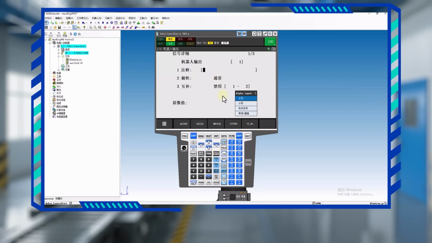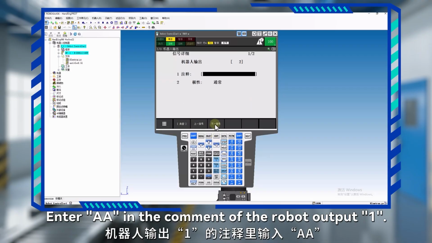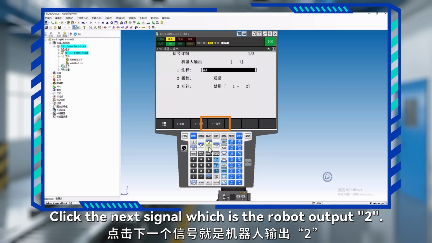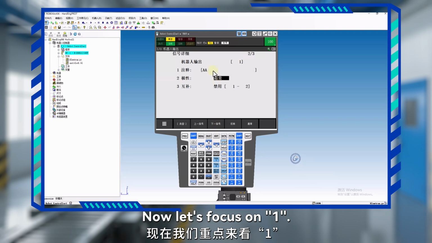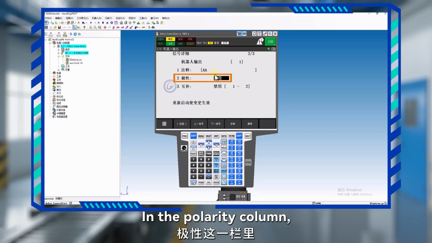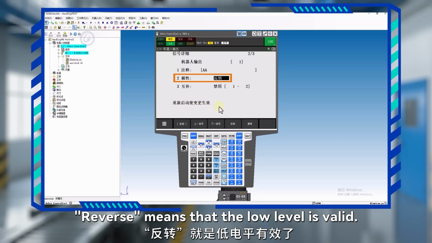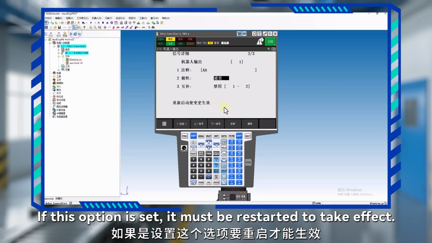In this interface, we see that there is a comment. Enter AA in the comment of the robot output 1. Click the next signal, which is the robot output 2. Now, let's focus on 1. In the polarity column, normal is high level. Reverse means that the low level is valid. If this option is set, it must be restarted to take effect.